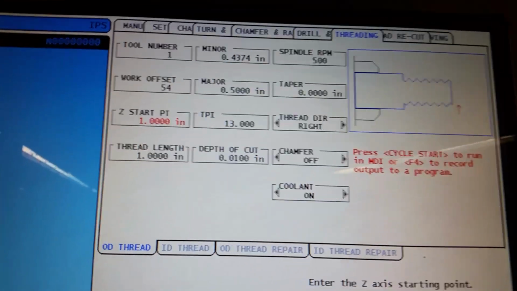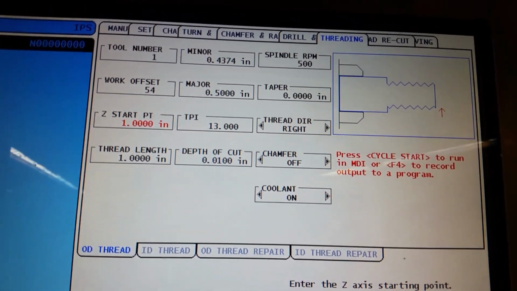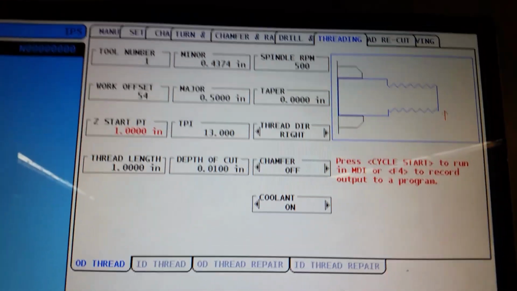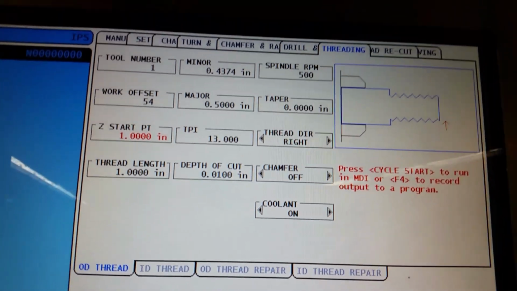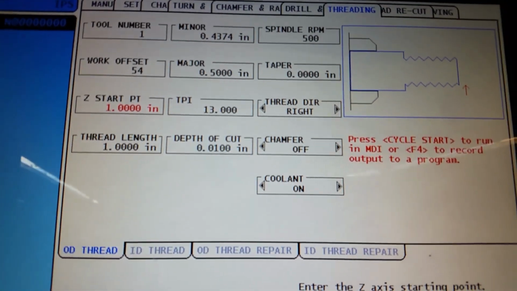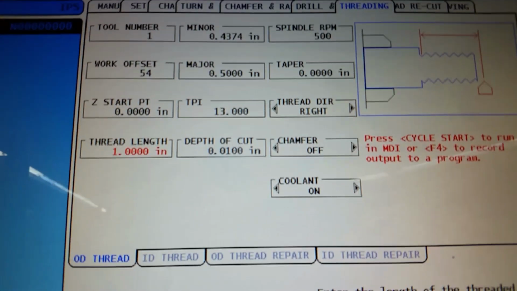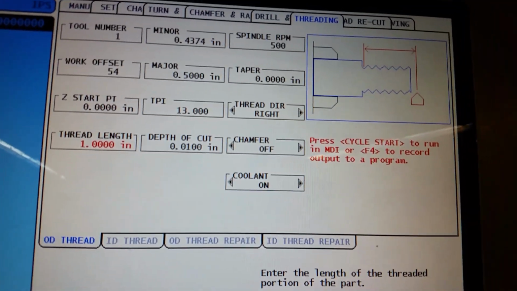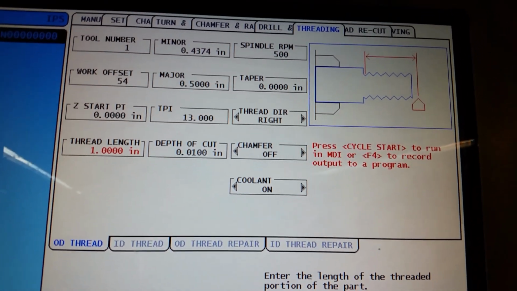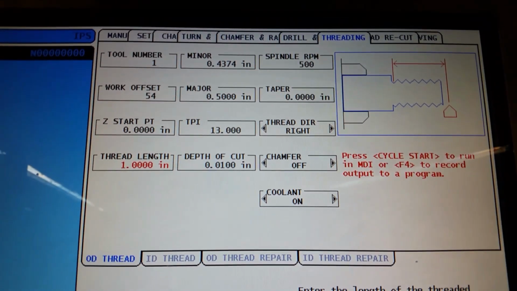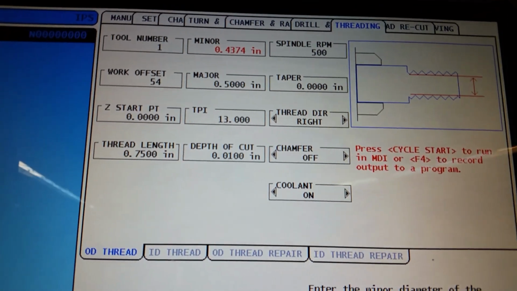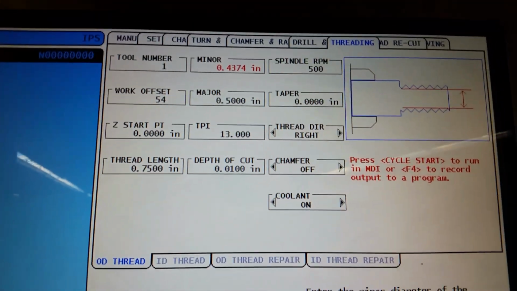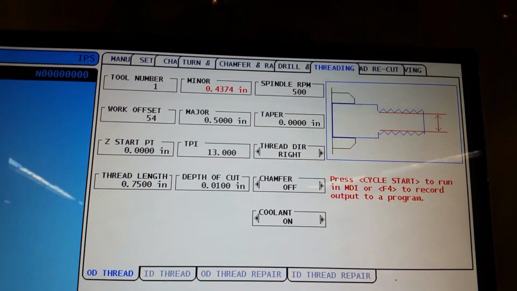On the start point, we need to start the thread where the thread will start on our part. In this case, the thread is going to start at zero. So I'm going to press zero and press enter, and now that will register in the readout as the starting point being zero. Now the thread length is going to be 0.75. Enter. So now we have set the thread length, so it's going to cut a thread 3/4 inch long.